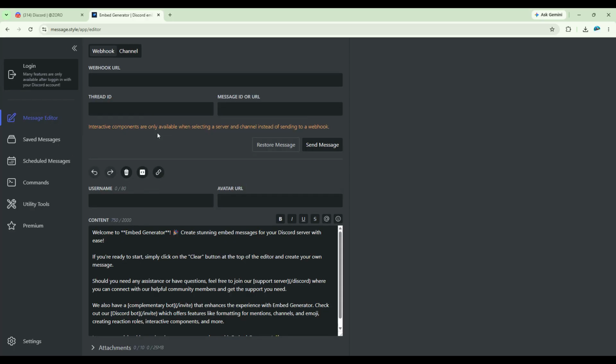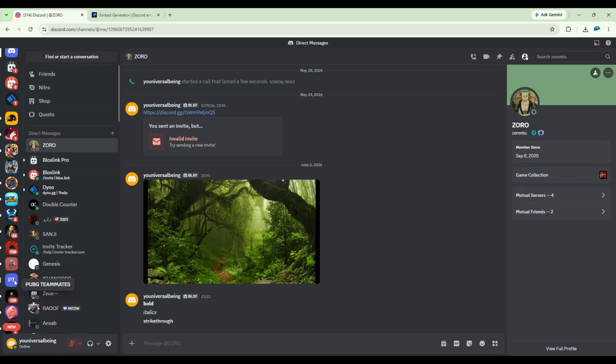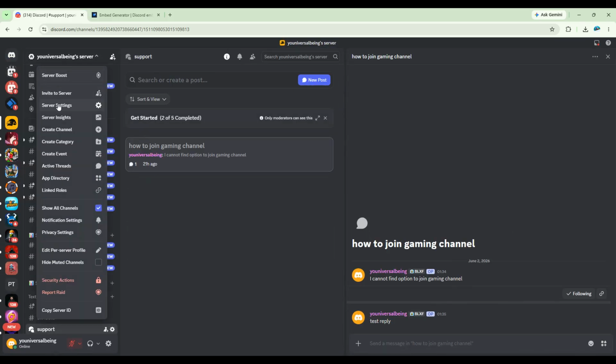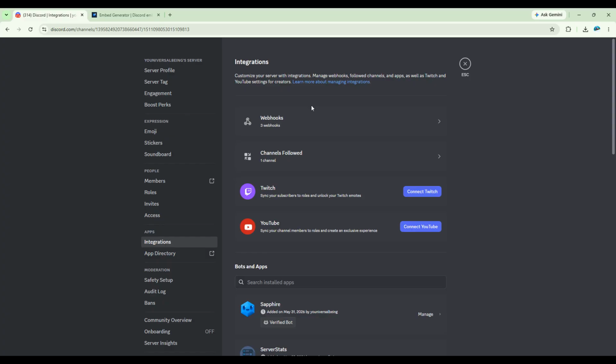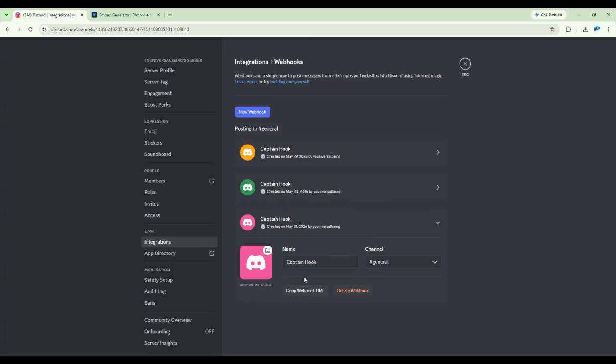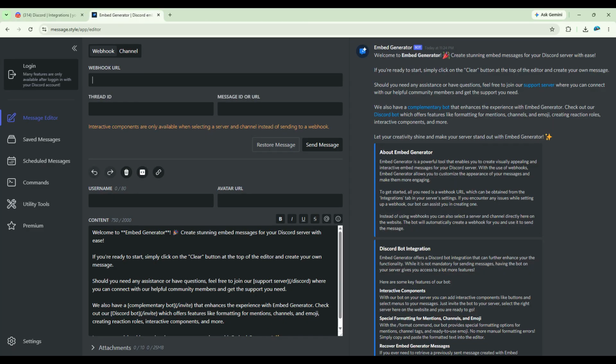To begin, open your Discord server and go to Server Settings, then Integrations, and then Webhooks. If you do not already have a webhook, create one for the channel where you want the embed to appear. Copy the webhook URL carefully. This URL is what connects the embed generator to your Discord channel, so keep it private and only use it in trusted tools. Next, paste that webhook URL into the embed generator tool. Once it is connected, you can start customizing the message.